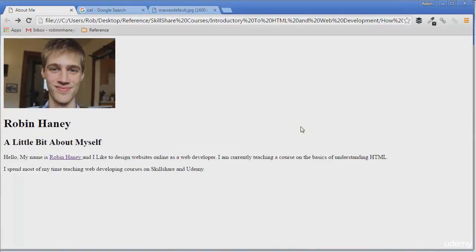So this is how we link documents together with HTML and how we can make anchor elements on our web pages.